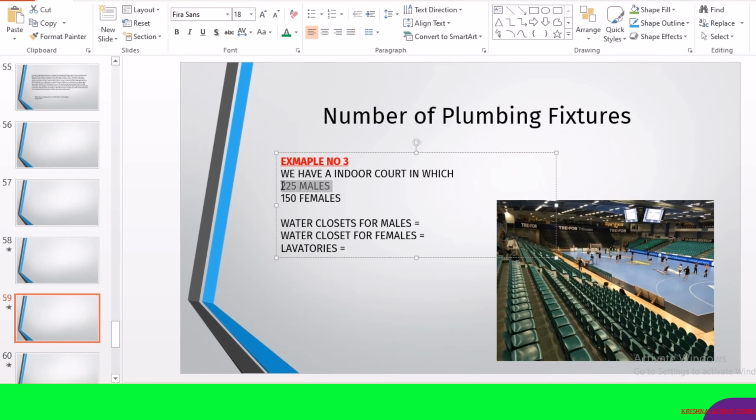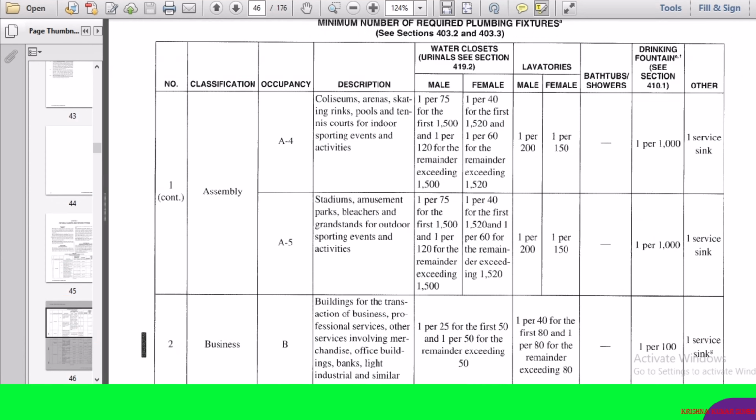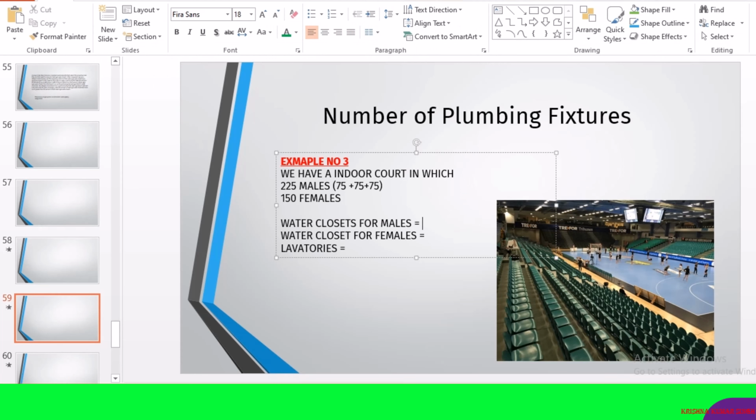Now in our case, don't get confused, we have 225 males. It means 75 males plus 75 males is 150, plus 75 males. If you sum these, you will come up with 225 males. So in our case, I will use three water closets.